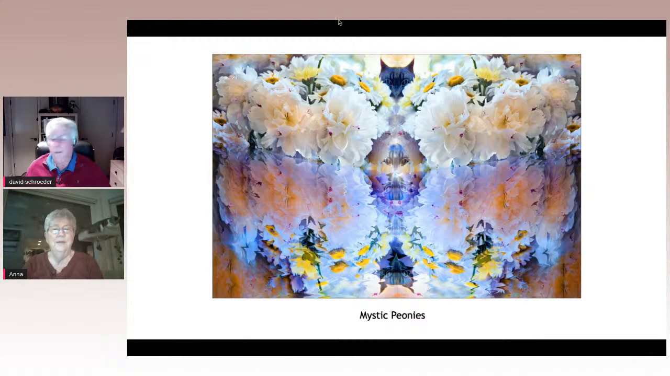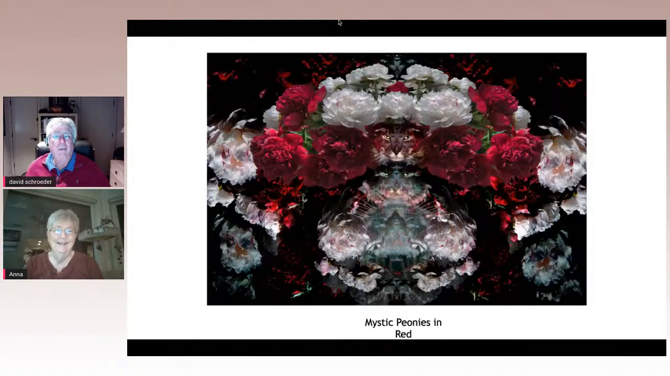Let's see what happened here. Jumping around. There we go. Well, that one, Mystic Peonies in Red, I tried to do something similar to that using red and white peonies. And that's the images of Murray, or Cat Murray, that was in the shamrocks. But again, a lot of layering and some painting and cloning there too, I think.